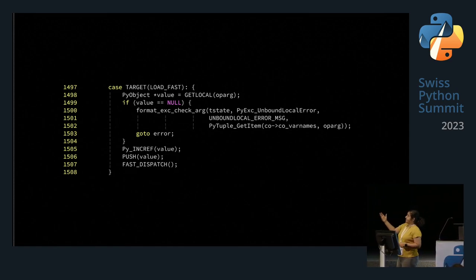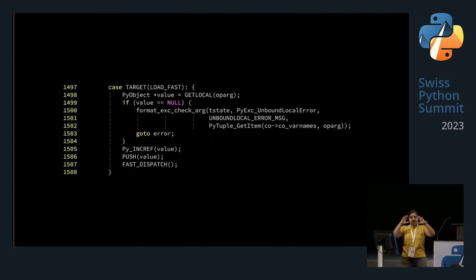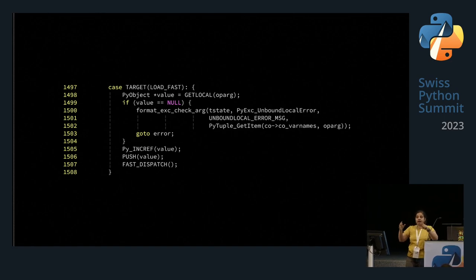And that's basically what happens for each and every opcode. You're going to get the actual thing that should happen. Let's say you have a binary operation where you need to add or multiply. It's going to try to do that operation. If it gets an error, it's going to throw you that error. If it doesn't, it's going to clean up, and it's going to go to the next opcode.